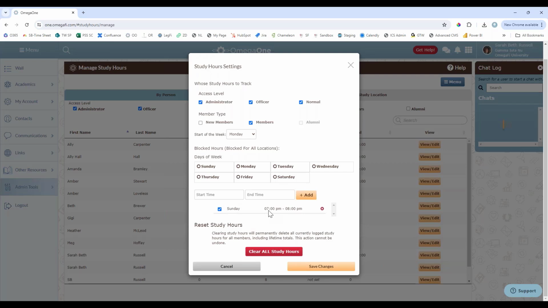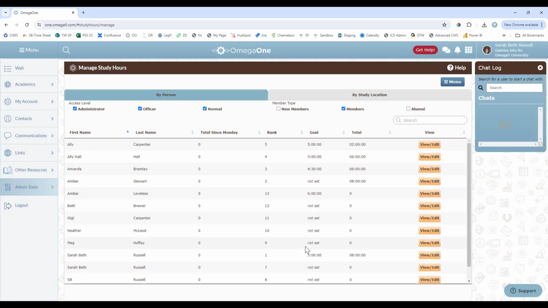So we have our chapter set for 7 p.m. on Sunday, so we have that time blocked off. And then here's where you can clear all study hours out. So again, like with the points, this is something that can't be undone. If you want to clear out study hours for the end of the semester, to start fresh, so if you still have stuff from spring in here and you want to clear it out for fall to get a fresh start, this is where you would do that. It's not going to erase any of your locations or anything. It will just erase any time tracking that anybody has currently on here.